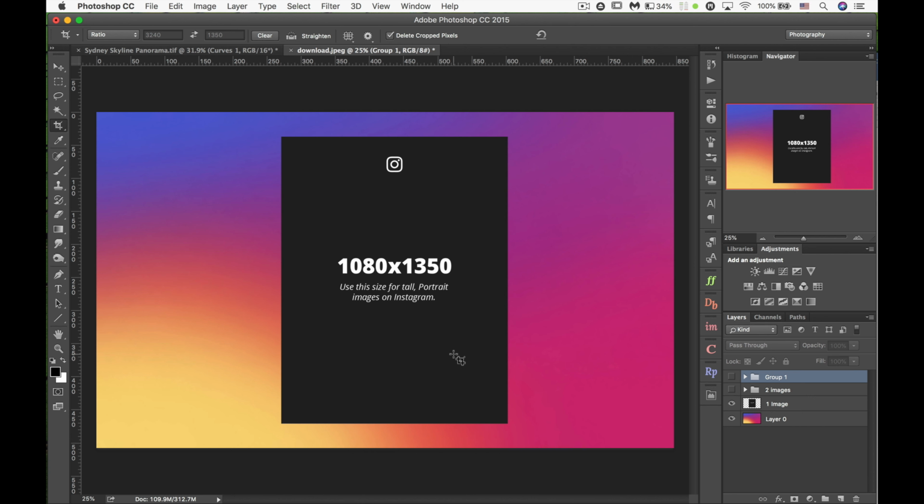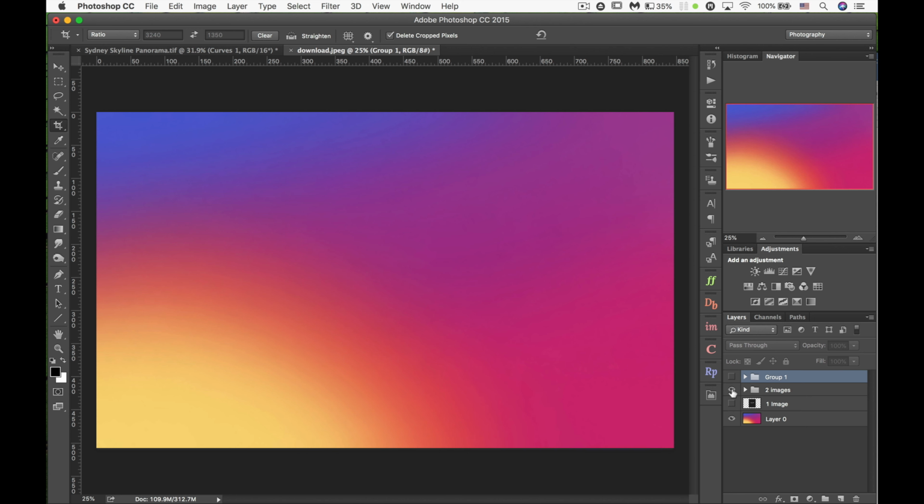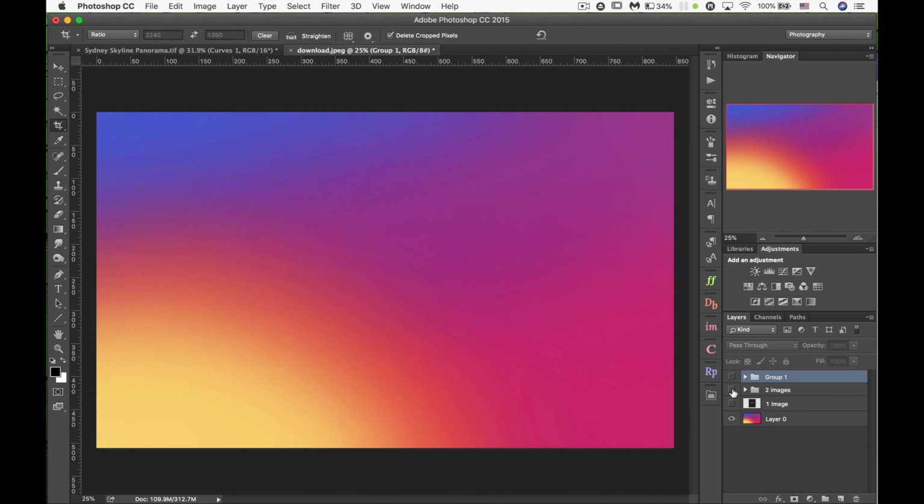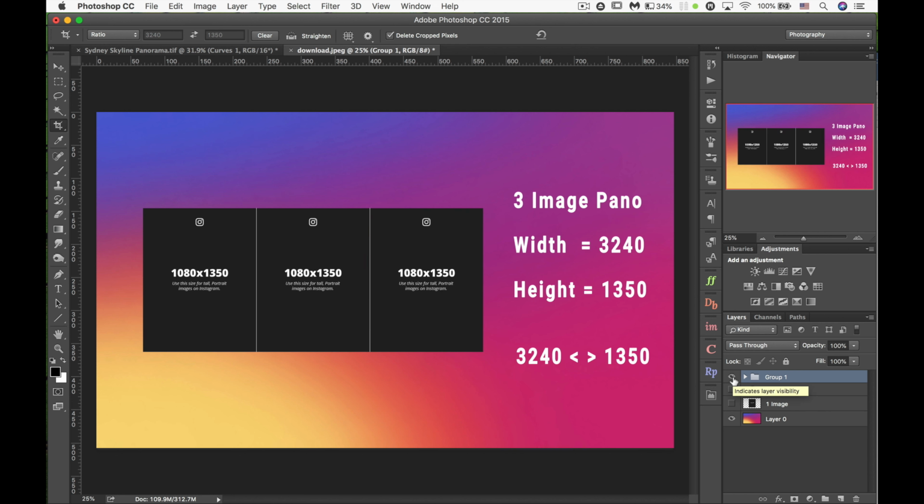Alright, I'm going to go through this quickly, but here is what we do in Photoshop to manually create our panos for Instagram. If you imagine this is what Instagram gives as our maximum size, 1080 by 1350, and we were just to double it up next to each other and triple it up for a third one, our resolutions would be like this. Here's our double, so we've got a width of 2160 and the same height of 1350. And for 3 images, 1, 2, 3, we've got a width of 3240 by 1350. So this is what I'm going to use for my example and show you how to do it.